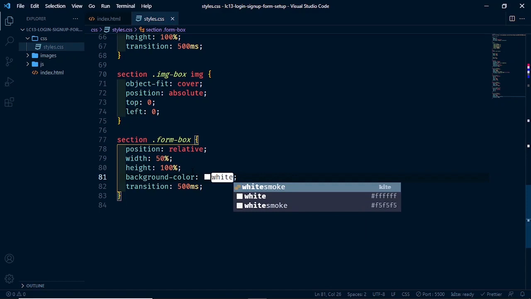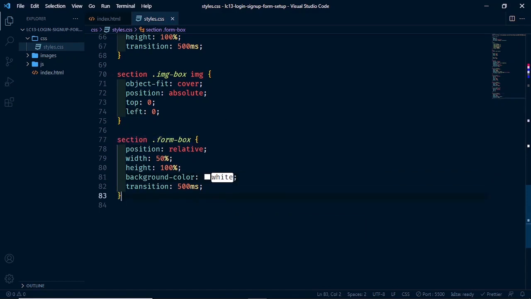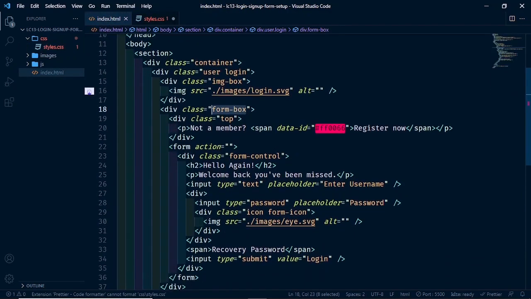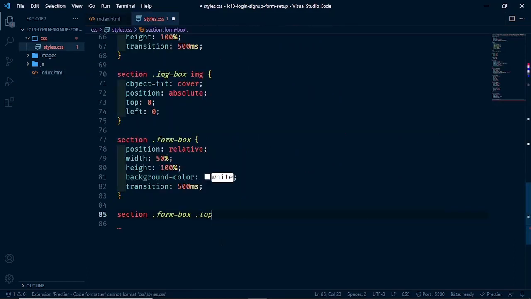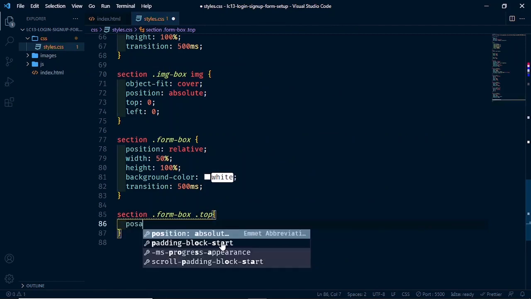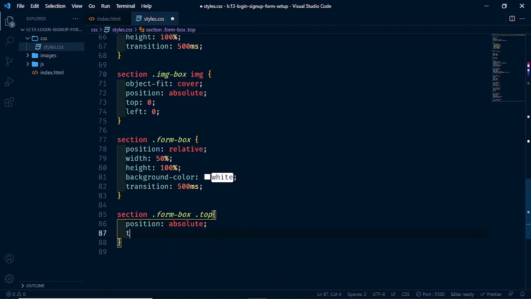Now let's select the top in the form box. So let's copy this down, and let's go and select our class, which is immediately in the form box, this class. Then let's paste it here, and let's give it position of absolute, and top should be 14 pixels, and right should be 14 pixels also.